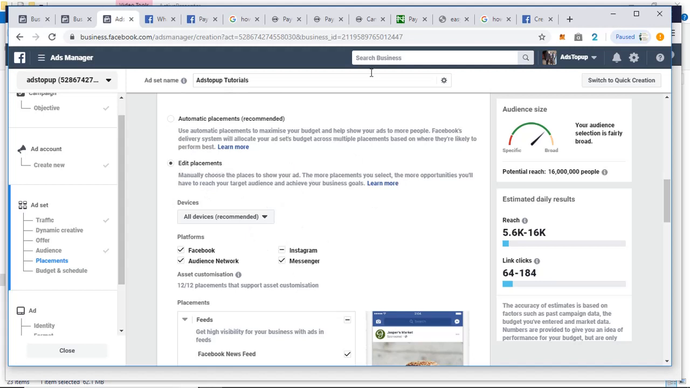If you are running your ads directly from your Facebook page, you will not see this option to edit the placement. But when you are running this ad from this accounts manager, this ads manager, you will see the option to edit your placement. Now, Messenger is included. You want people on Messenger. Sometimes you open your Messenger app, you see an advert. It means those people selected Messenger.